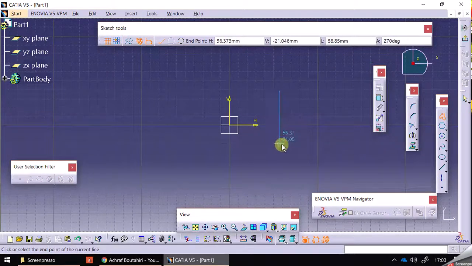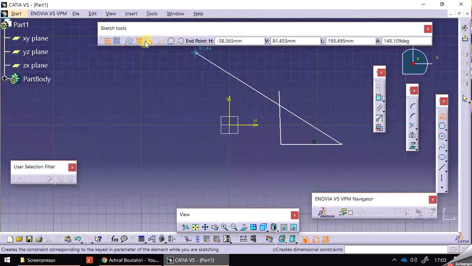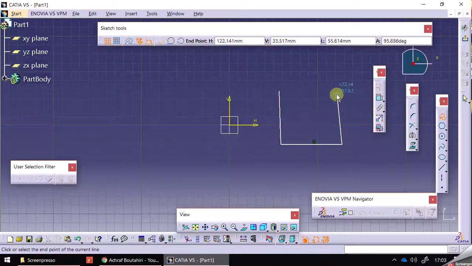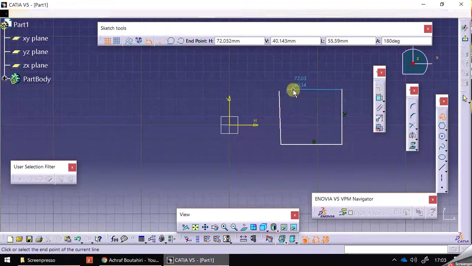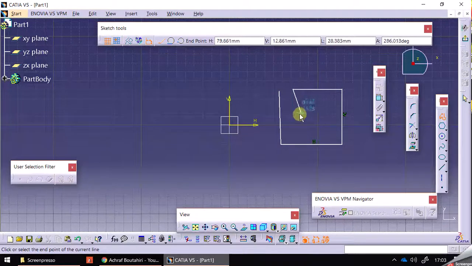And to get these constraints or suggestions, I should activate this tool: geometrical constraint and dimensional constraint. So when I choose a horizontal or a vertical line and I click OK, I have this small V, which means I have a vertical element. If I disable this option and I make it horizontal, I won't have a constraint built inside. If I activate it and I select a vertical element, it will be with V.